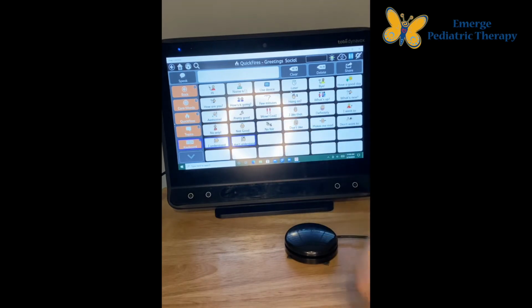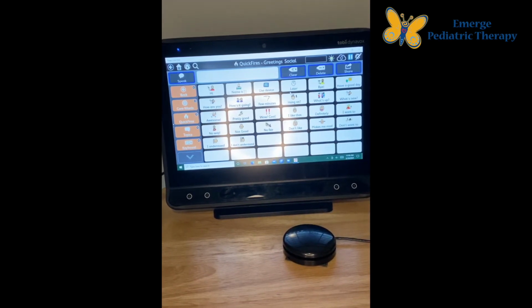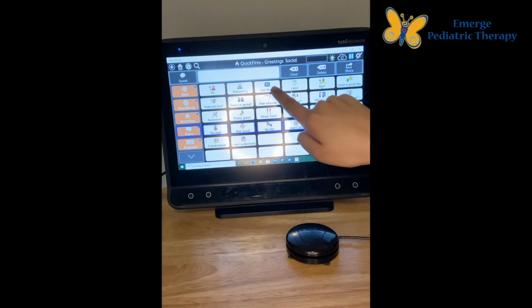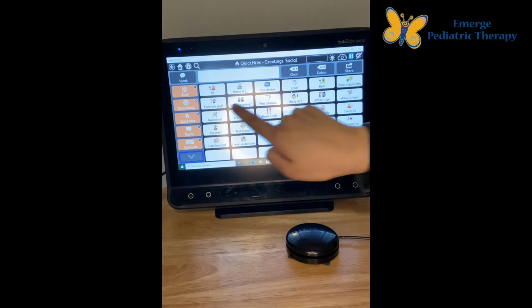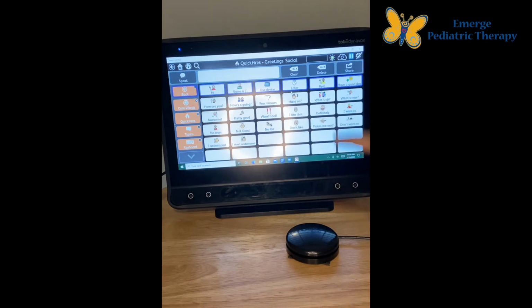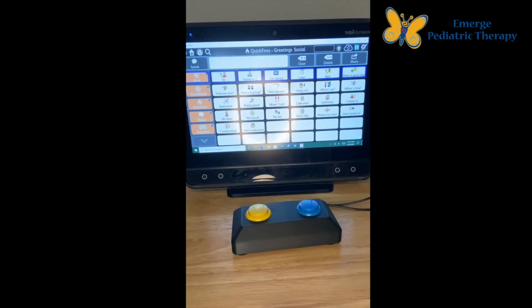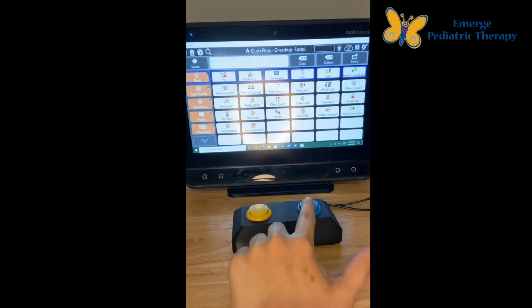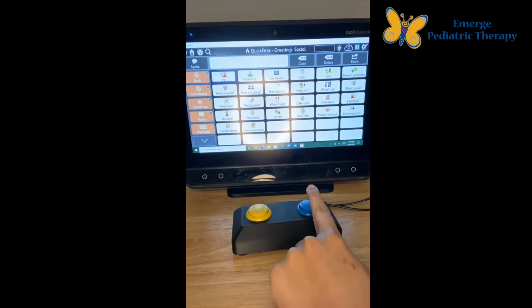This is just one example of how a device may scan. You can also change the device settings so it'll scan it word by word. Of course, that is a slower method of scanning, but that is an option available. This is an example of two switch scanning. One switch will be used to scan across, and then the other one will be used to select. Hi.